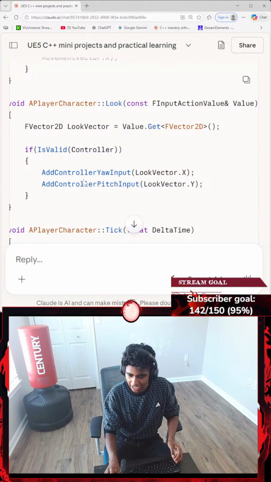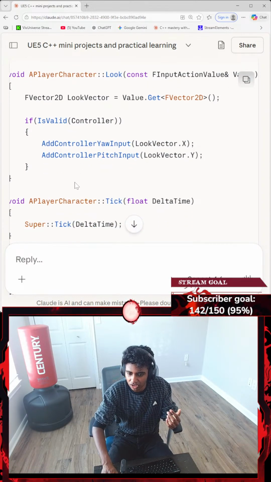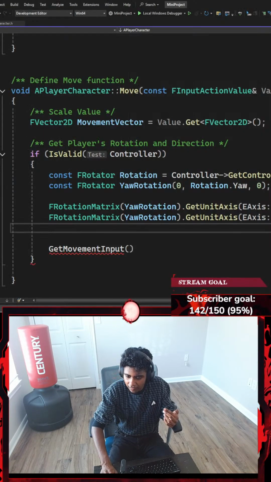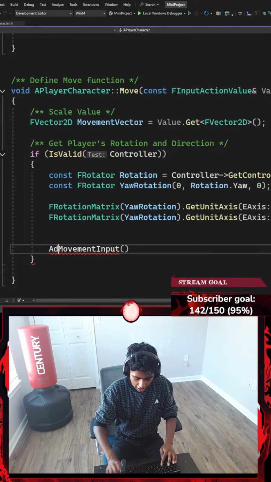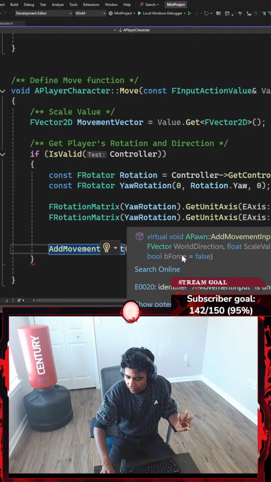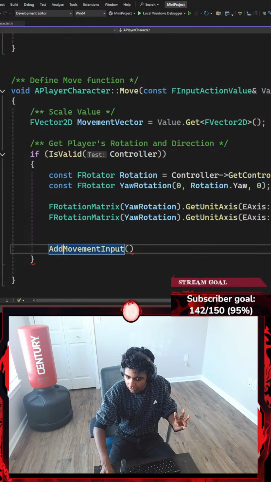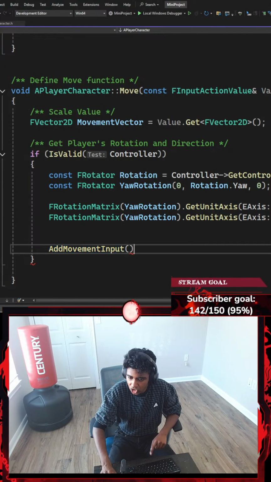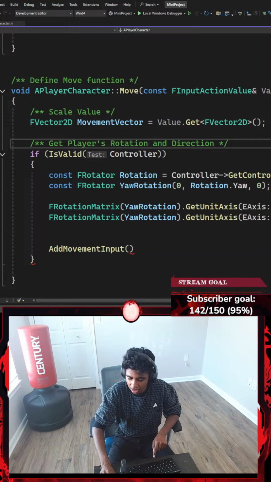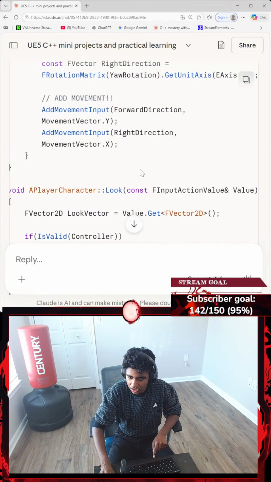Okay, what was the syntax? I wish that I had plotted the other screen so I could see this without having to come here every time. AddMovementInput, it's good. Okay, AddMovementInput is this function where I'm going to be requiring two parameters, a world direction and a scale value. By any chance, is this my world direction? Okay, forward direction, and that is my scale value.